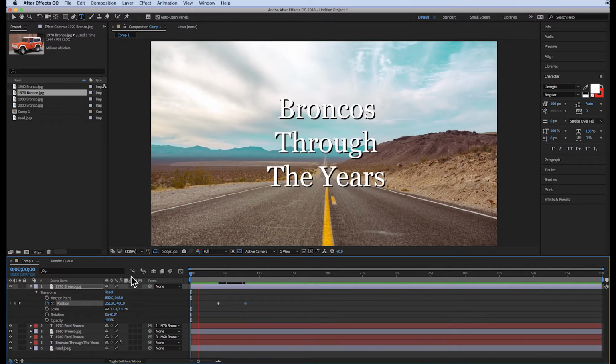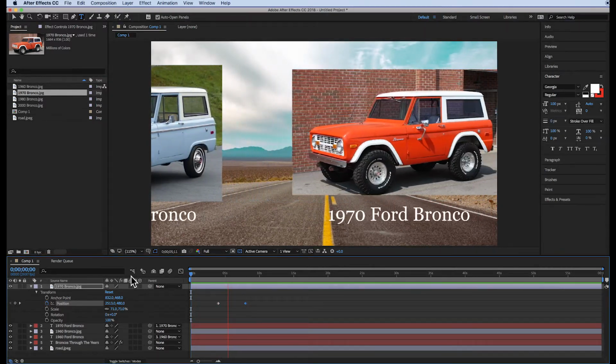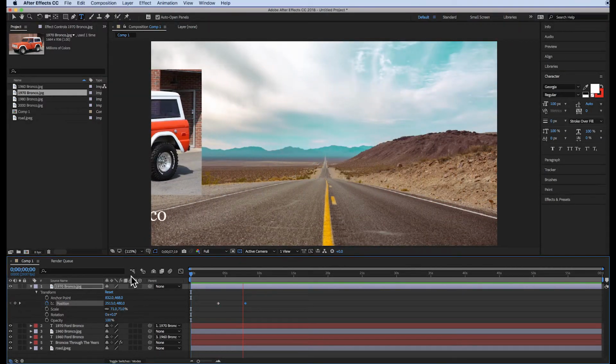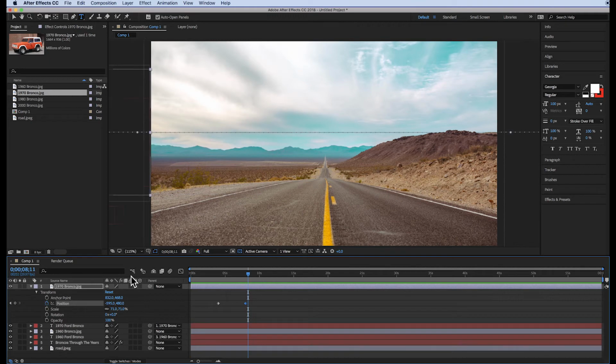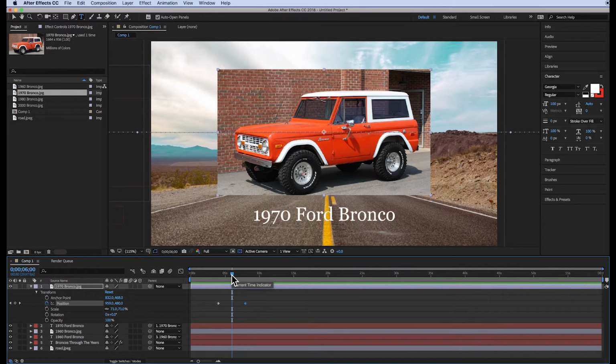So we have our Broncos through the years, and there they go, and look how the speed of those match. See how I'm doing this? I'm going to do one more for you. I'm going to go halfway through this one, so that should be about at 6, and I'm going to do a 1980 Bronco. Well, I've got two more. I can do two more for you.